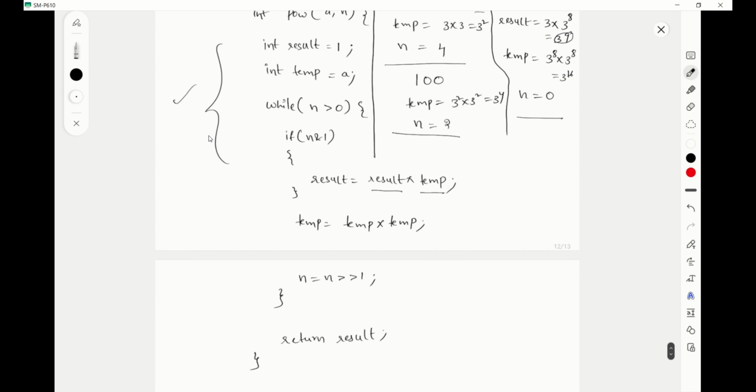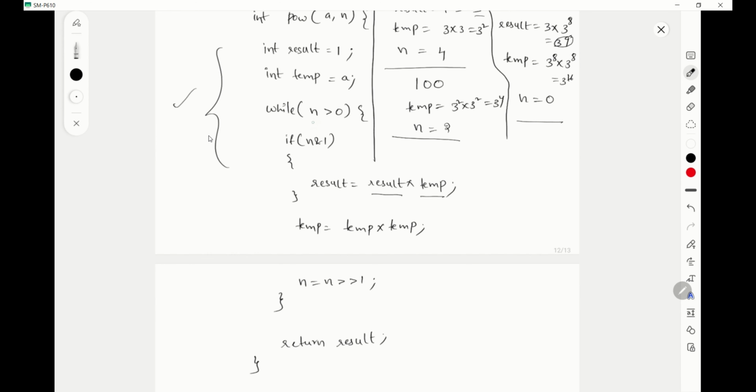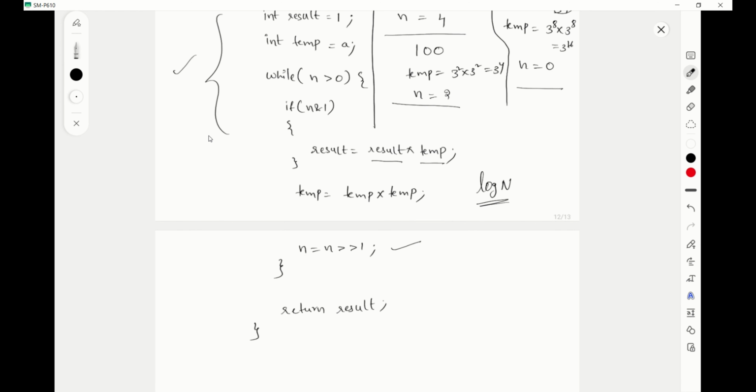Now let us quickly calculate the time complexity of this program. Here, the while loop runs till n becomes 0. And in each and every iteration, we are updating n so that n becomes half. So in how many iterations does n become 0? Which is nothing but log n iterations. As I told earlier, if the given input is being reduced to half at each and every iteration, then the time complexity will be log n.